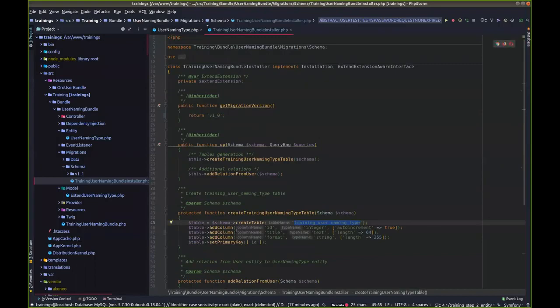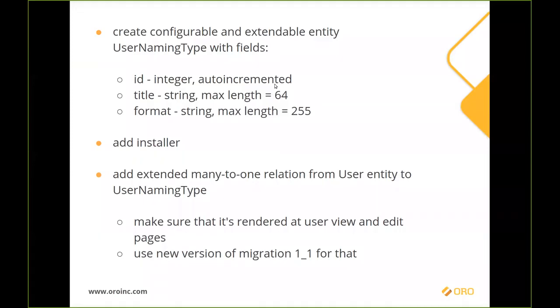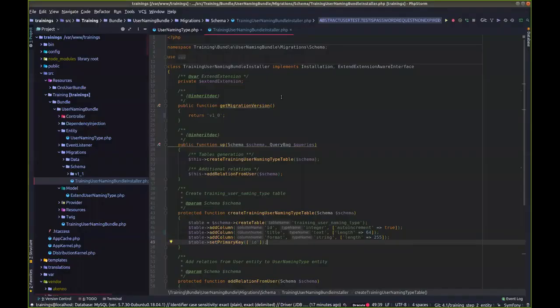And then we add the columns. For ID, we should remember about the auto increment. And for the title and the format, we had some additional information here in the practice. Okay, so we added those maximum values for the string and then we set what is the primary key of the table. That's it.